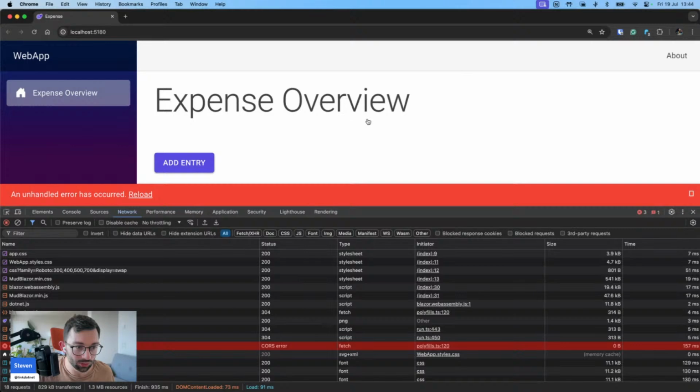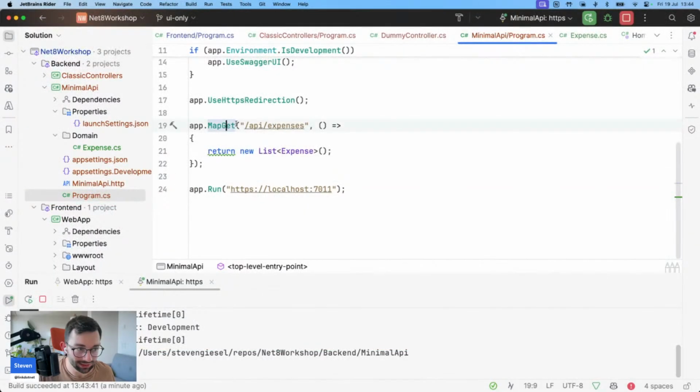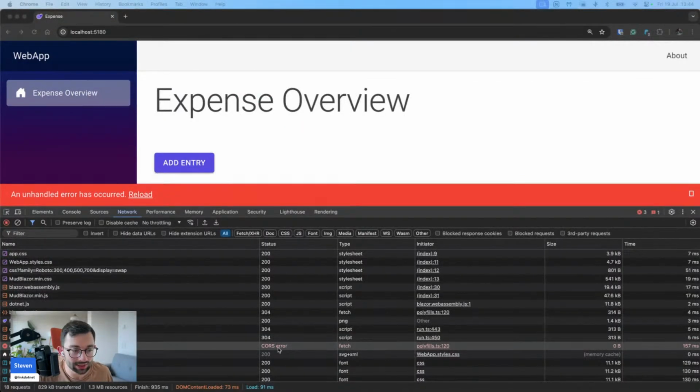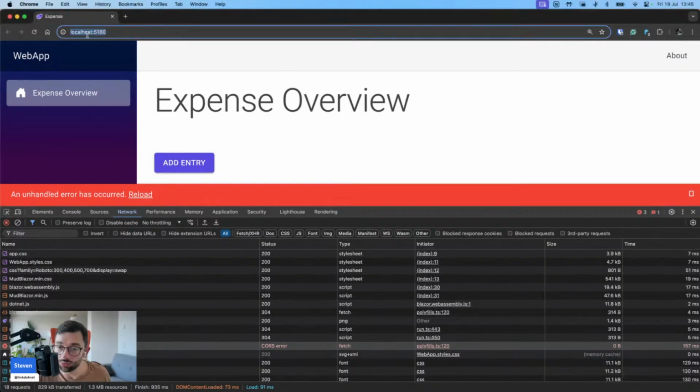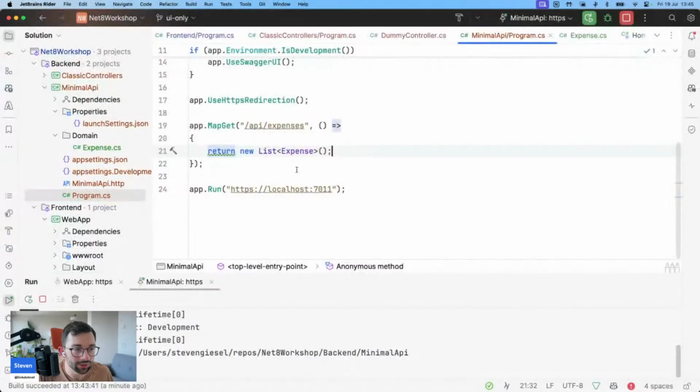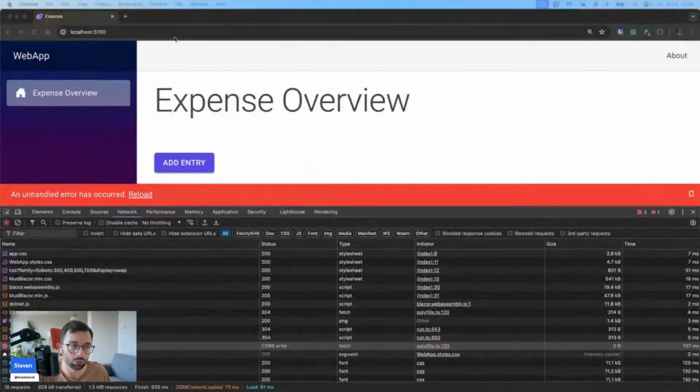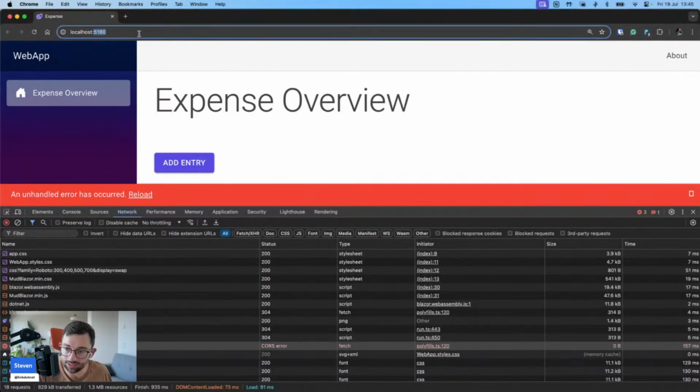Resources is what you retrieve here. So when you do a get, that thing behind that list of expenses, that's a resource. You're always sending resources back and forth to some extent or another. And what your front-end or the backend is complaining about here is that the origin, that's this thing here, that's localhost 5180, is different than the one from the server. The server has this port 7011 and the frontend has 5180.